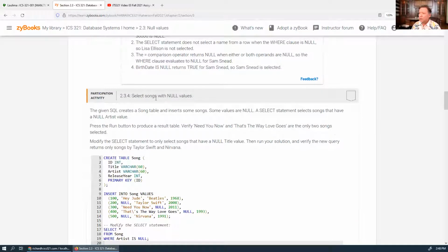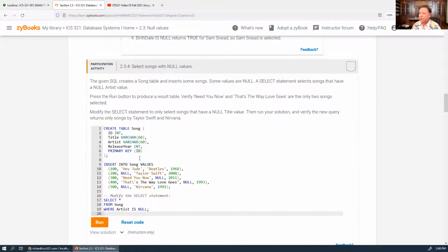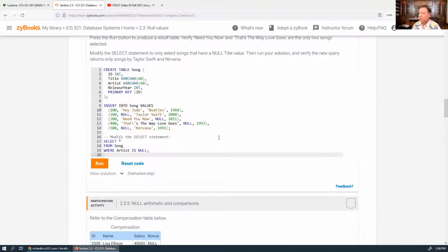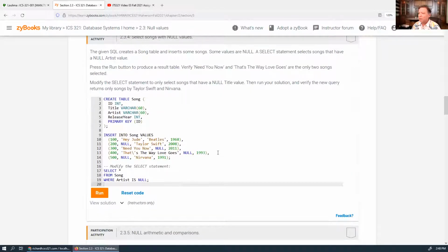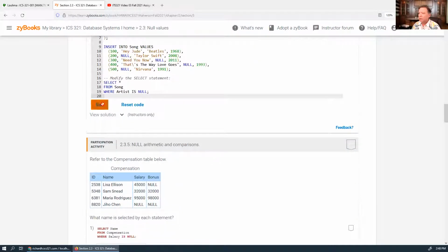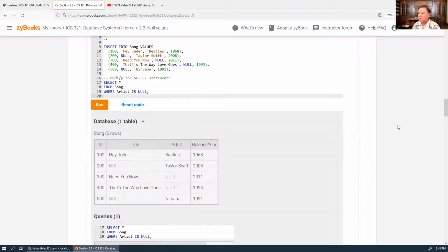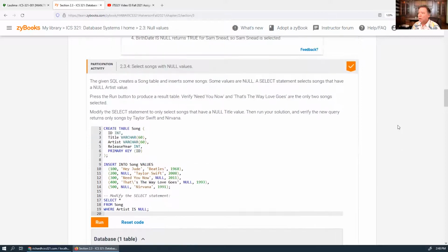So this is select songs with null values. Okay, so here's an example of this. Let's see what happens when we just run this. Okay, so what are we supposed to do? The given SQL creates a song table, inserts some songs. Some values are null. A select statement selects songs that have a null artist value.